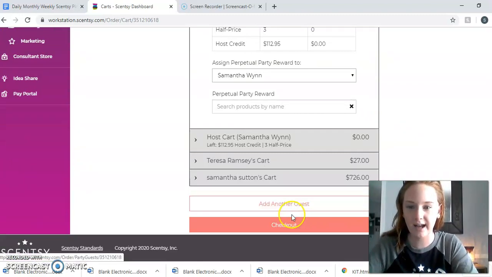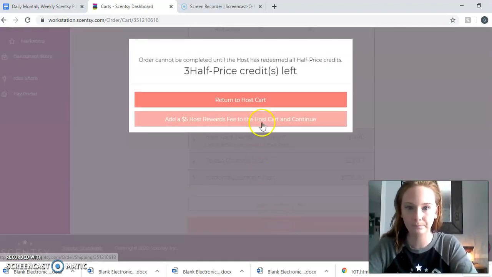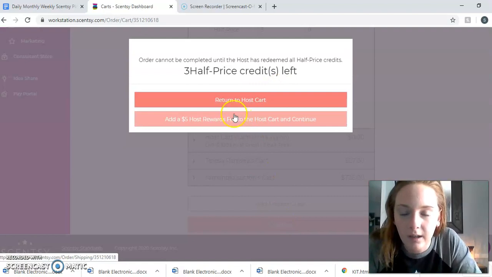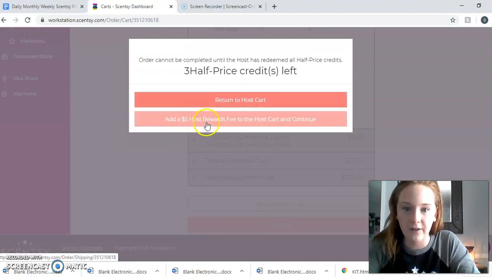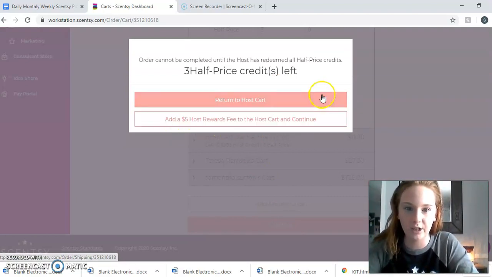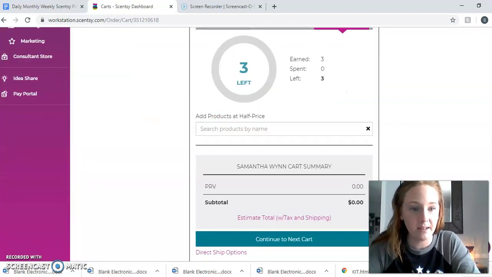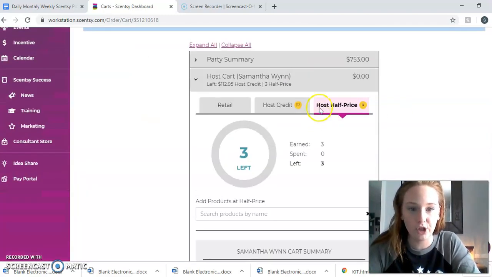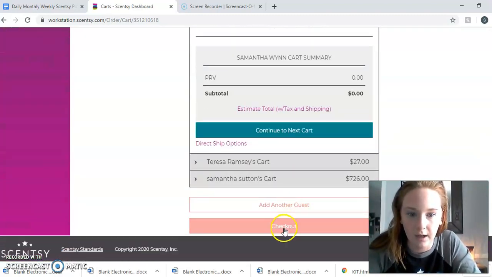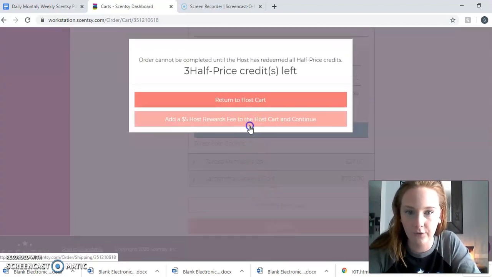And then whenever you're done adding your people, you can just come to checkout. Well, it won't let me. Okay, so you see how this says add a $5 host reward fee to the host cart and continue? That basically means that if you do not use your half-priced items and your host credit items, it will charge you a $5 fee. So make sure you use those. I'm just going to say no for right now.